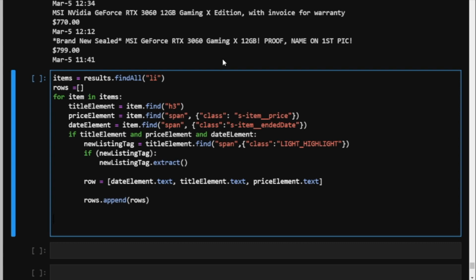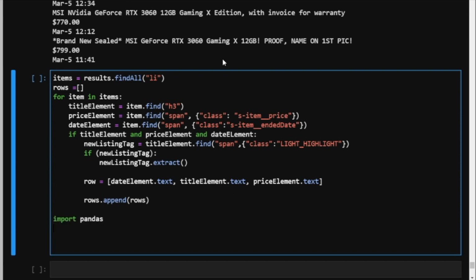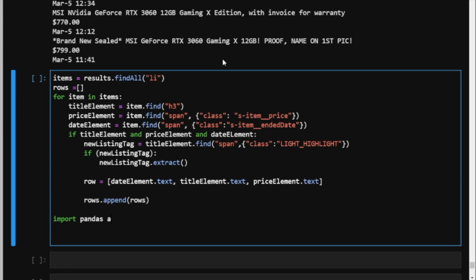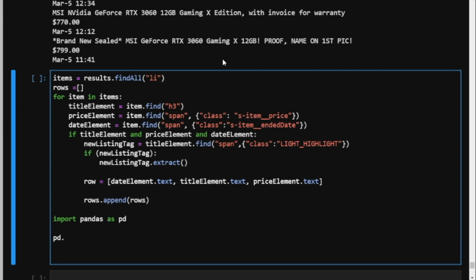Once I have my list of rows extracted, then I can create a Pandas data frame. So I'm going to import the Pandas library, and I'm going to call pd.DataFrame.from_records. And then I pass in the rows, and then I need to pass in a list of columns. So first column will be purchase date, second column will be the title. We know it's all 3060, so it's not really a big deal right now. We don't have to do anything to the title for the time being. And then the third column is going to be the purchase price. I'm going to abbreviate it to price so it's easier for me to manipulate this.